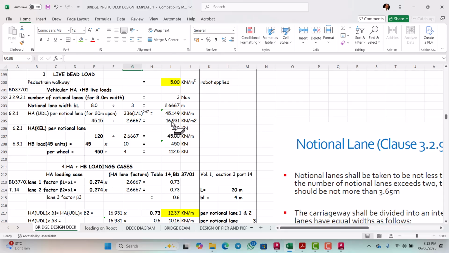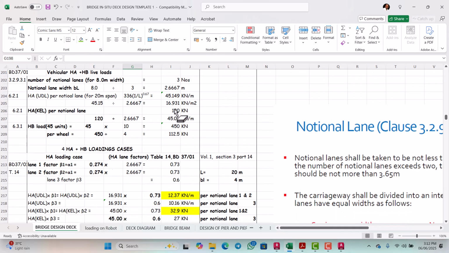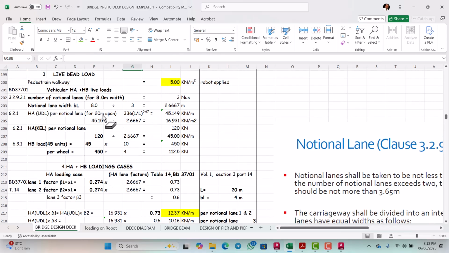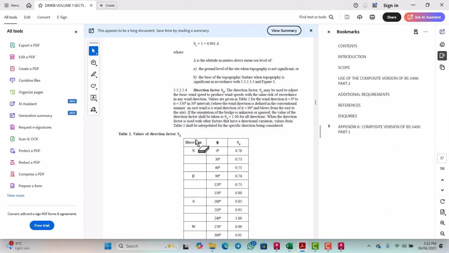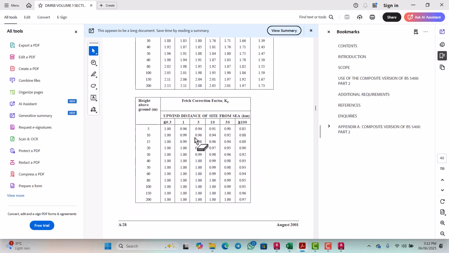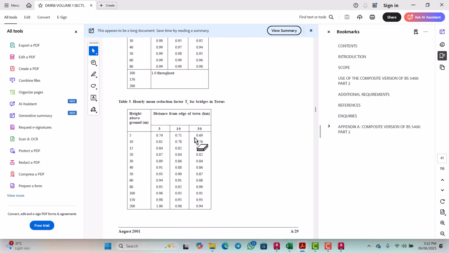Then we are not going to apply this. We are going to apply the length factor that will further reduce this. So let's go back to this. Let me open the codes for us to see that load as it is captured in the code.